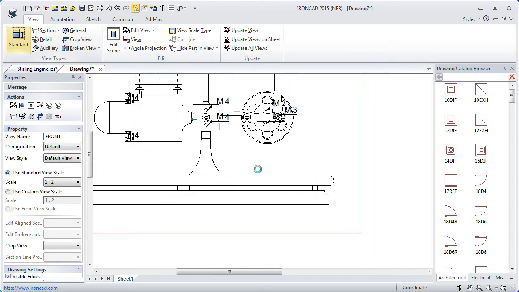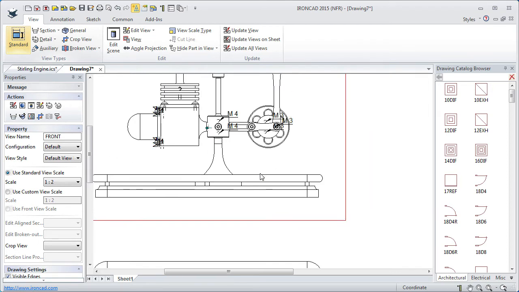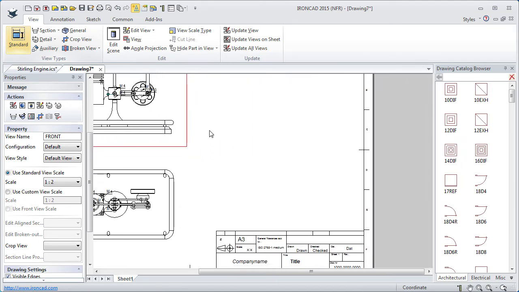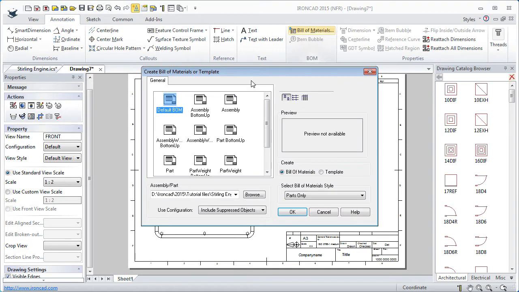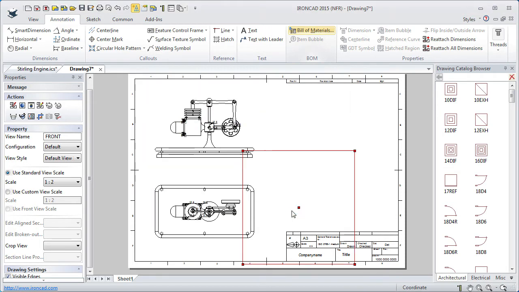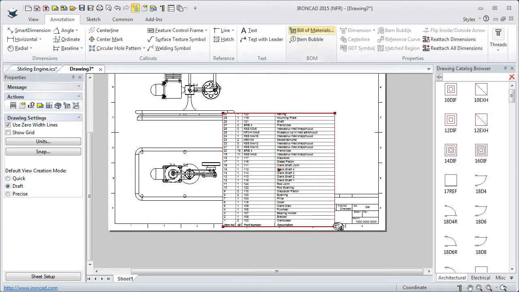Well, then we want to add a bill of materials to the drawing. And to do that, we go up to the Annotation tab, and here we find Bill of Materials. So I click that button, and I will choose Assembly Bottom Up. If we see here, use configuration, it says include suppressed objects. Well, I don't want the suppressed objects to be in my bill of materials, so I will select default, Bill of materials, parts only. I click OK, and we have the bill of materials here.